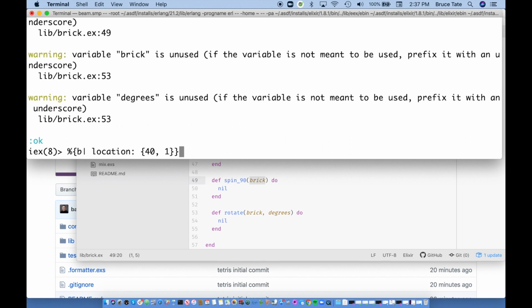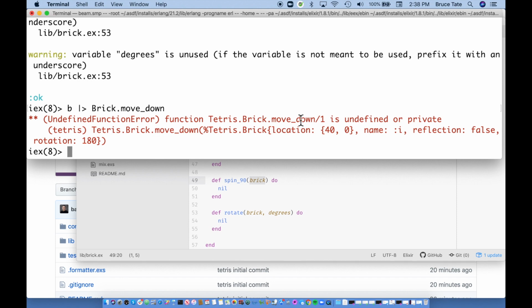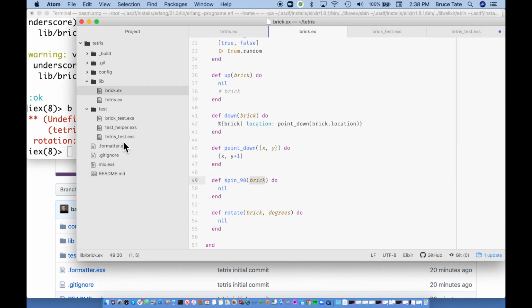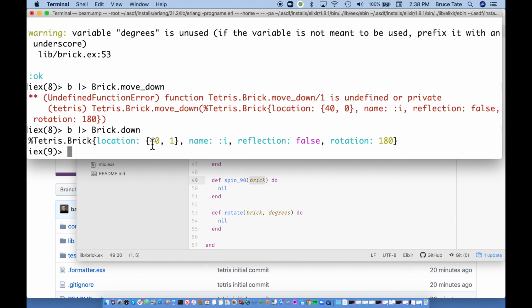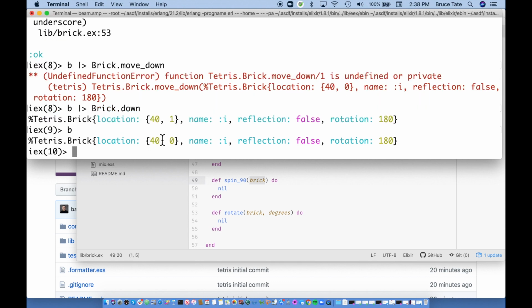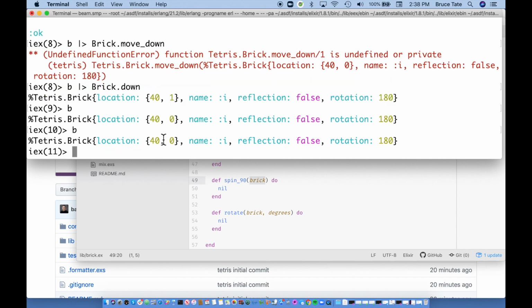So now I'm going to take my brick, and I'm going to pipe that to brick.move down. Move down is undefined or private. Oh, it's brick.down, isn't it? Brick.down. Yes, and so it moved me down, but what it did was create a copy of the old brick with these new attributes. So if I look at B, B is exactly the same. It's unchanged.